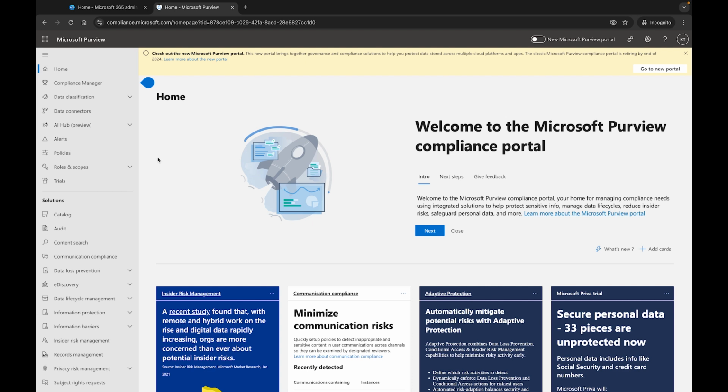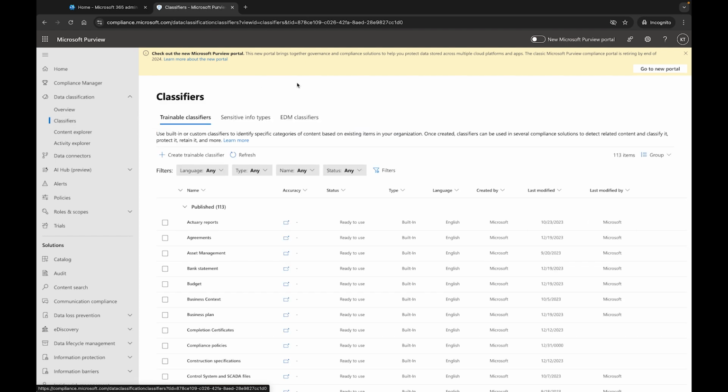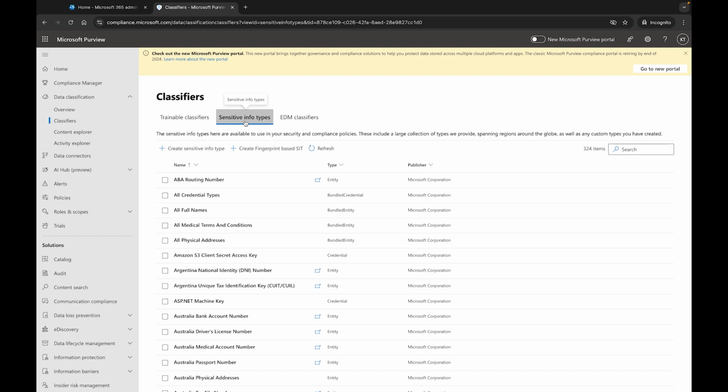So here we are. I'm going to come over here. As you can see, I'm getting bothered about checking out the new Microsoft portal screen. I'm not going to do it in that one. I don't really care to use it yet until they force me to, right? So what I will be doing is I'm going to come over here to data classification, and I can click on classifiers right here. When I get to classifiers, I will get this screen that's going to show me trainable classifiers, sensitive info types, and EDM classifiers. So what we're concentrating on is in the middle, which is the sensitive information type. Now, once you click on the sensitive information type, you'll see these two options down here. You have the create sensitive info type, which is what we're going to be doing.